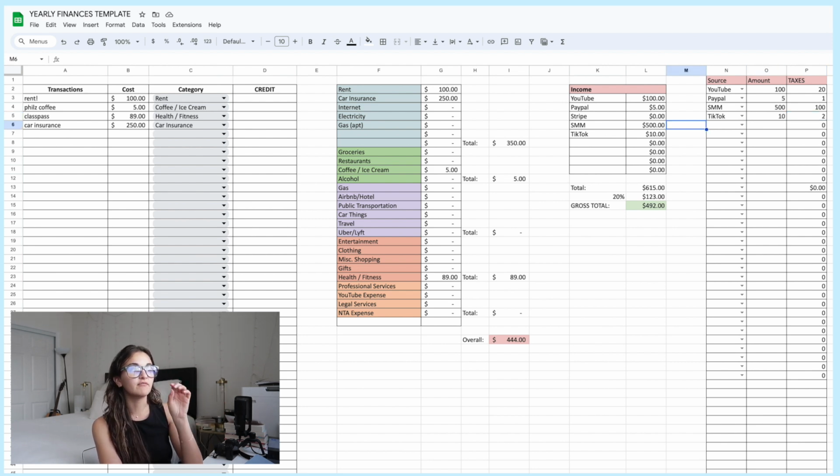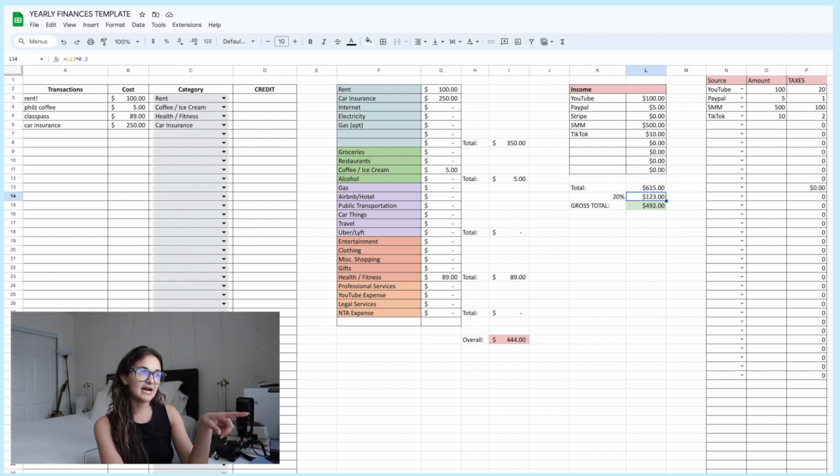As you start filling all of that out, it goes into this little section, and again down here it'll give you your total, the 20% that's going to go into taxes, and then my gross total of the month. And then that way I can compare the gross total that's come in that month versus the overall that I've spent, and hopefully your income is higher than your expenses, as it should be.